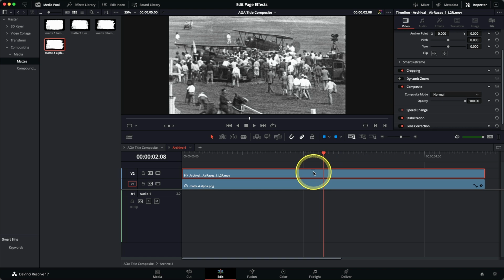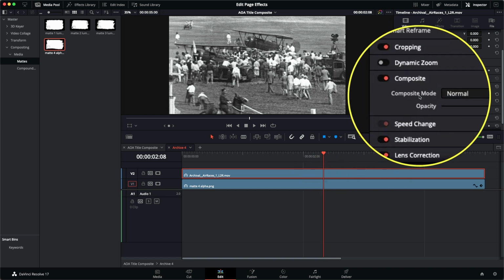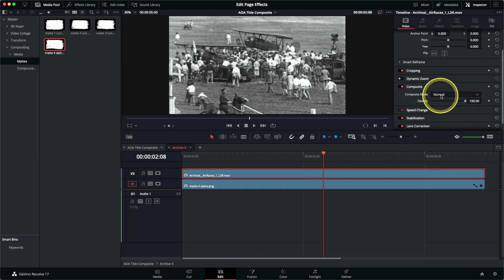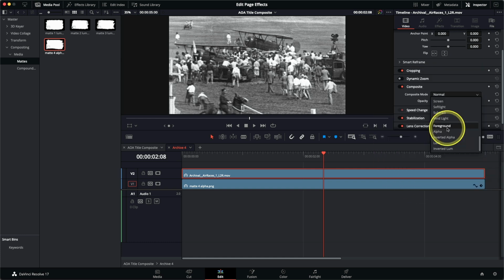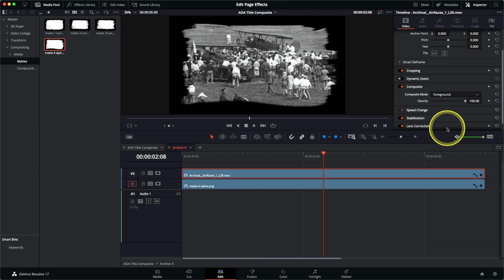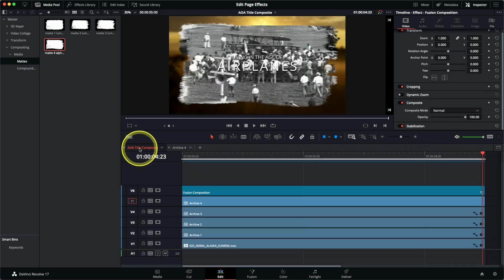Select the clip on the Video 2 track, and in the Inspector Composite controls, change the composite mode to foreground. As you can see, the video image is now using the underlying mat in order to be able to create a much more interesting frame. If we now switch back to our title composite timeline, you can see just how that image is now being composited onto the background. At the moment, it's still looking a little big, so we just need to use the transform controls in order to be able to resize it and reposition it.